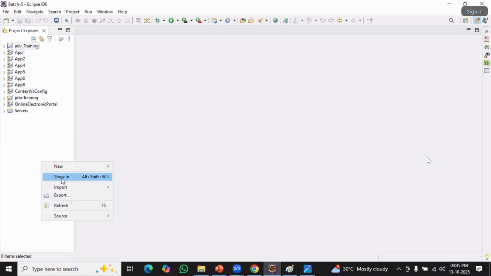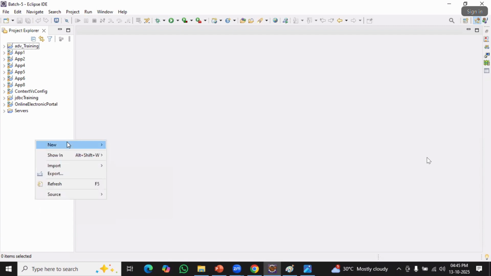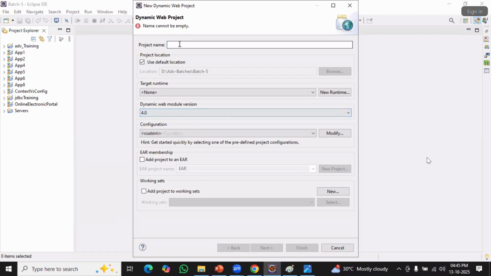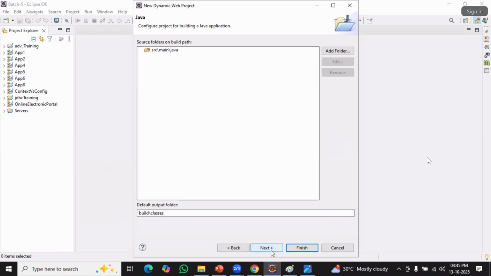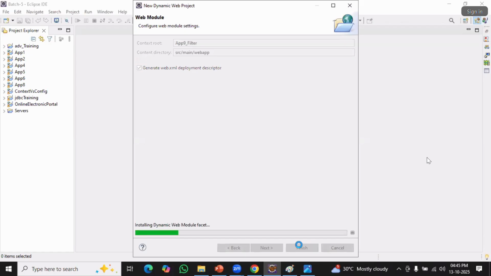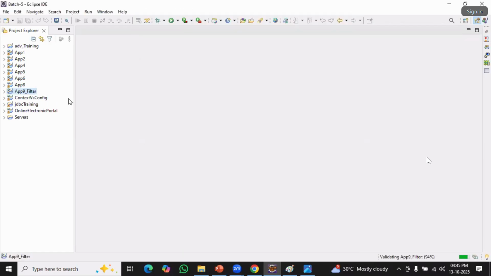Right click. Go to new, dynamic web project. Now here, app 9 underscore filter. And give a click on next. Next. Generate web.xml. Finish. Okay. Filter programming project is created.